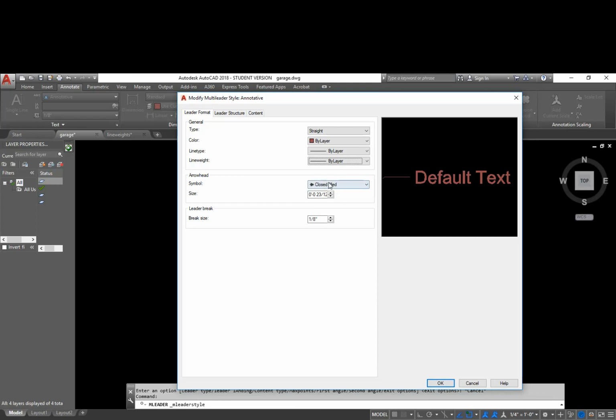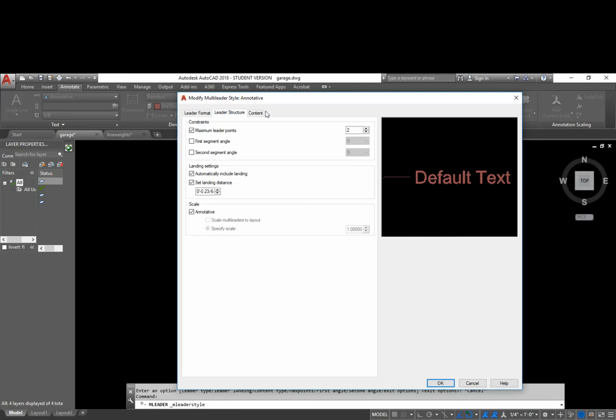I'm going to let the arrowhead be closed filled, and I'm going to make the arrowhead size 3/32 of an inch, and the leader break size, I'm going to leave that at 1/8 of an inch. I'm going to move on to the next item, maximum leader points. I'm going to do 2. I don't want more than 2 segments to my leader. I want one that is pointing away from the object that you're pointing at, and then a landing.